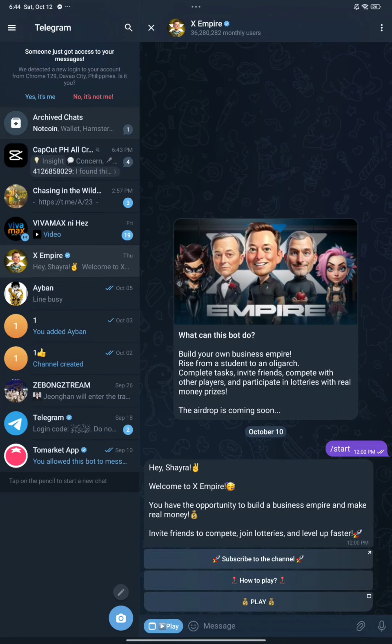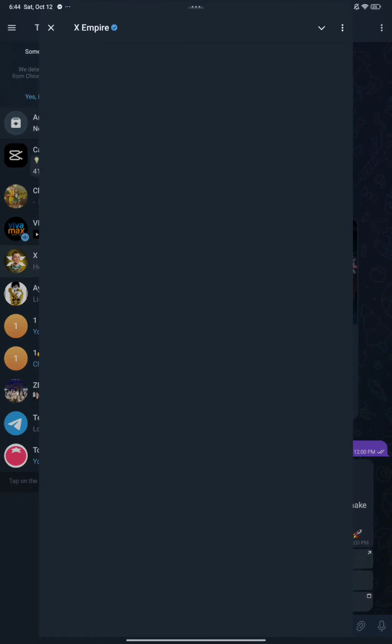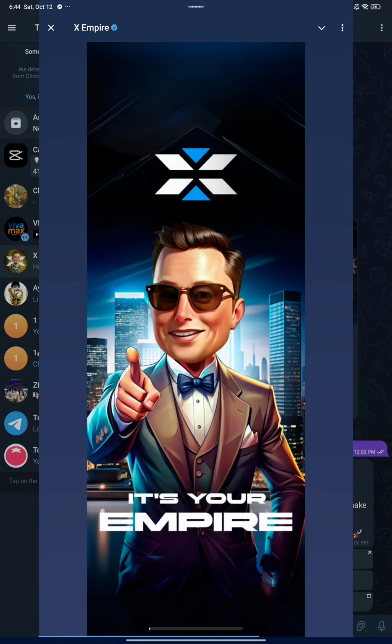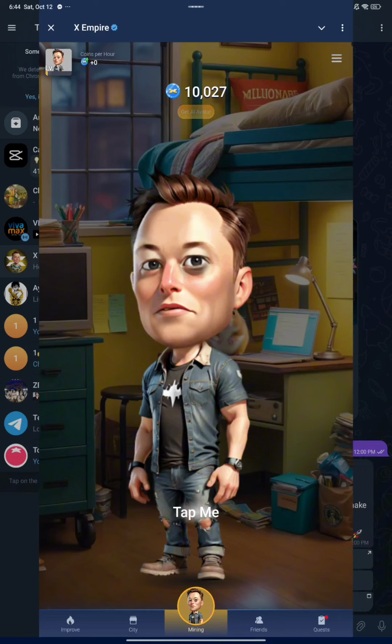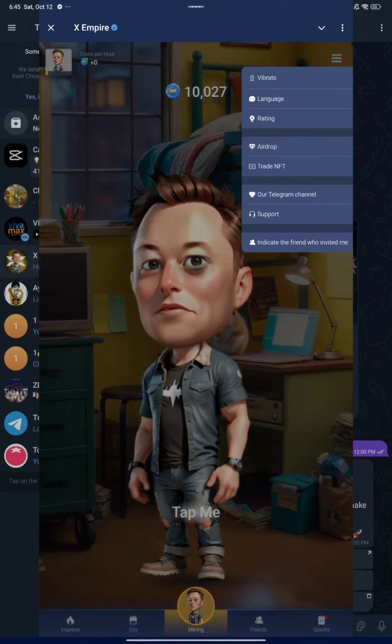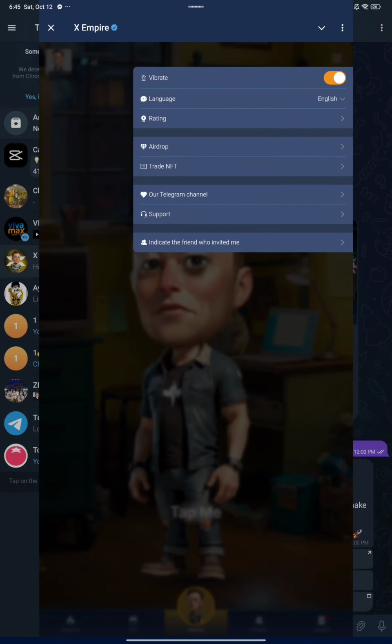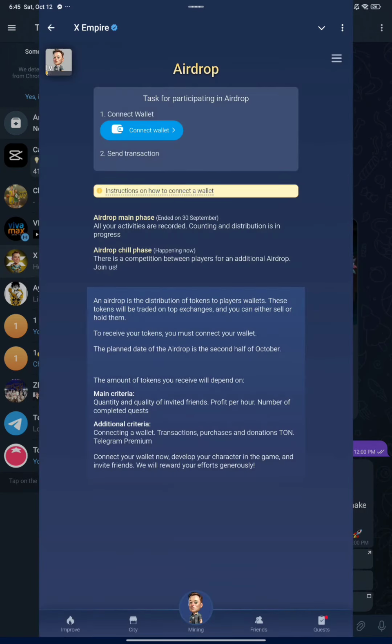To get started, the first thing that you'll need to do is to open the mini game on your Telegram account. So go ahead and open X Empire on your device. And in here, go ahead and click on the top right corner of your screen. Now this will summon the menu section at the top right corner of your screen. And here, go ahead and click on airdrop and this will redirect you into this section.